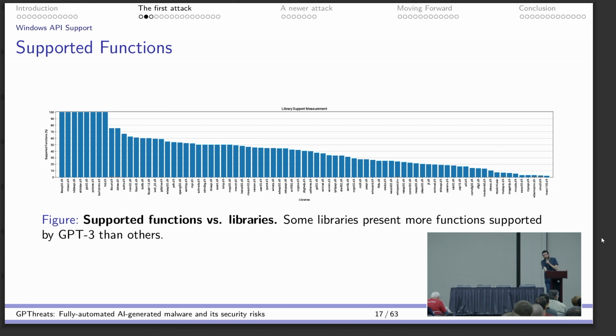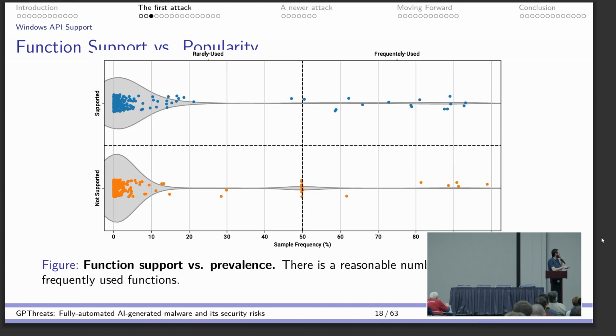But then you're going to ask me, okay, so I want to create a malware. A lot of things are not possible. So how do you get a malware out of this, right? Well, the message then is that not all functions are the same, right? So basically, if we understand how the functions are used, we can have something more or less like this. That's basically the prevalence in which these functions are used versus their support.